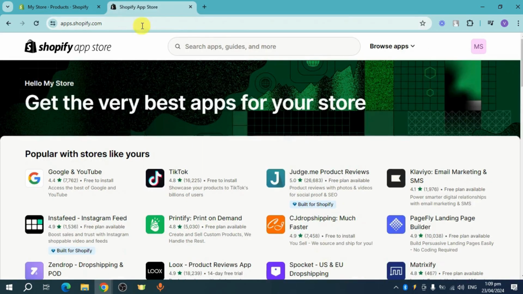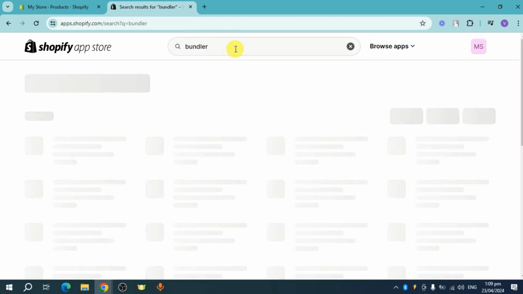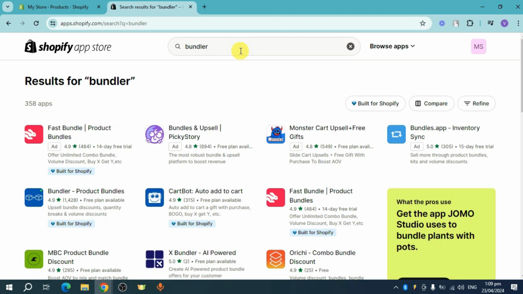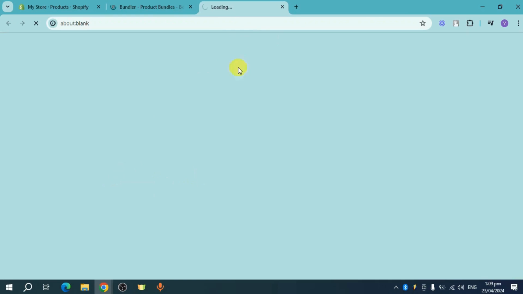Now, once we head over and click on this, just search in here for bundler. Once you have searched for that, you should be able to see some search results related to that. For me, I recommend you use this Bundler Product Bundles. They have a free plan available. Click on this one. Then click on the install right here.